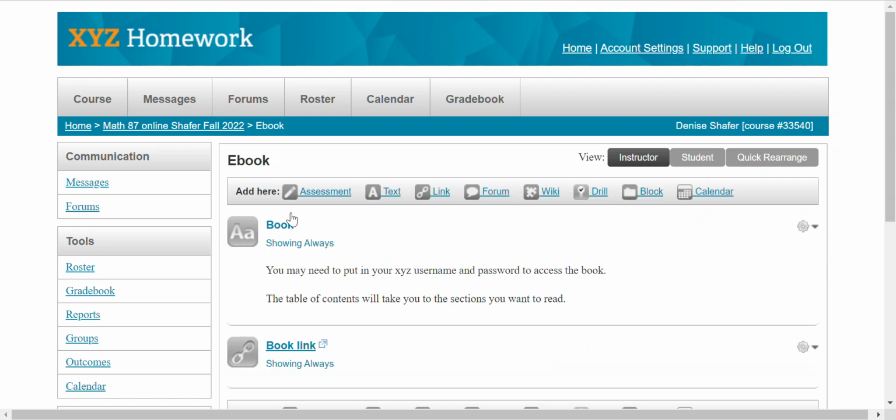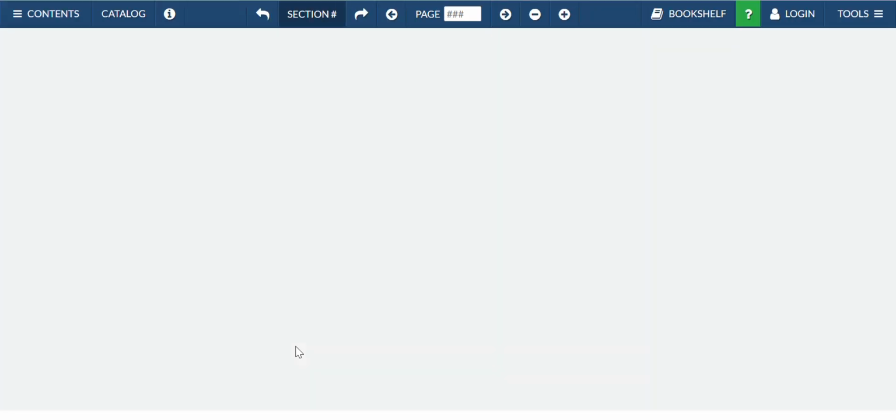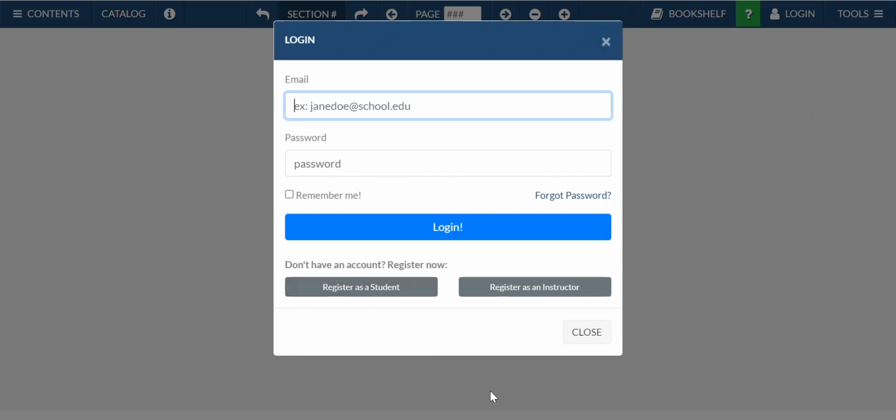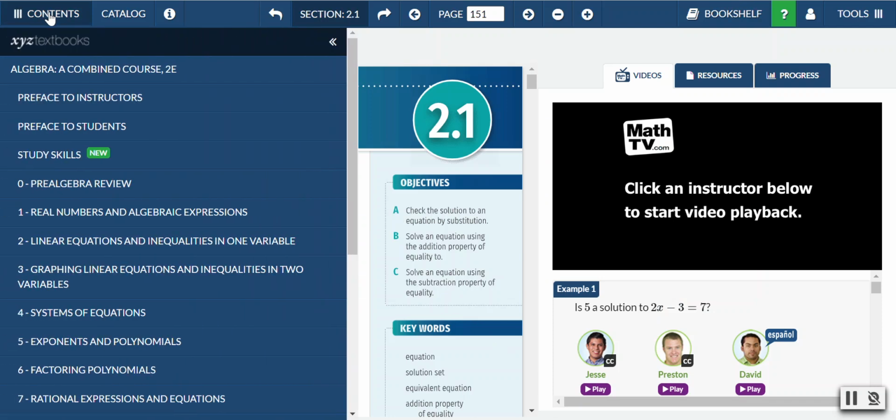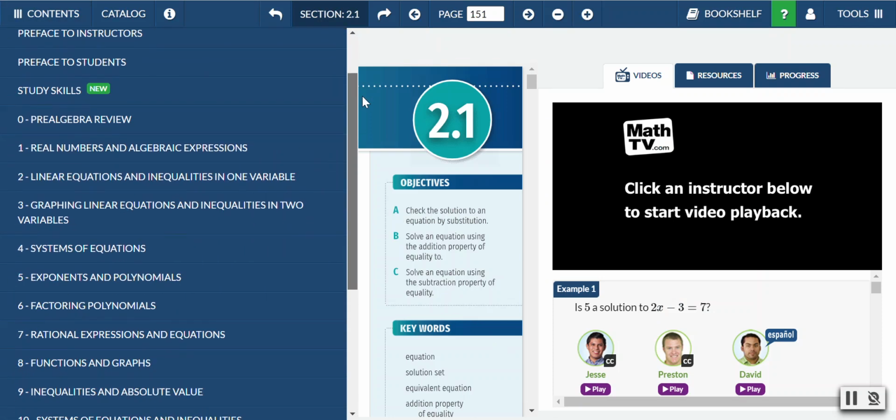You click on the ebook, and there's the book link right here. Sometimes you may need to put in your XYZ email and password. And once you've put that in, you can click here on the table of contents to find the section that you need.